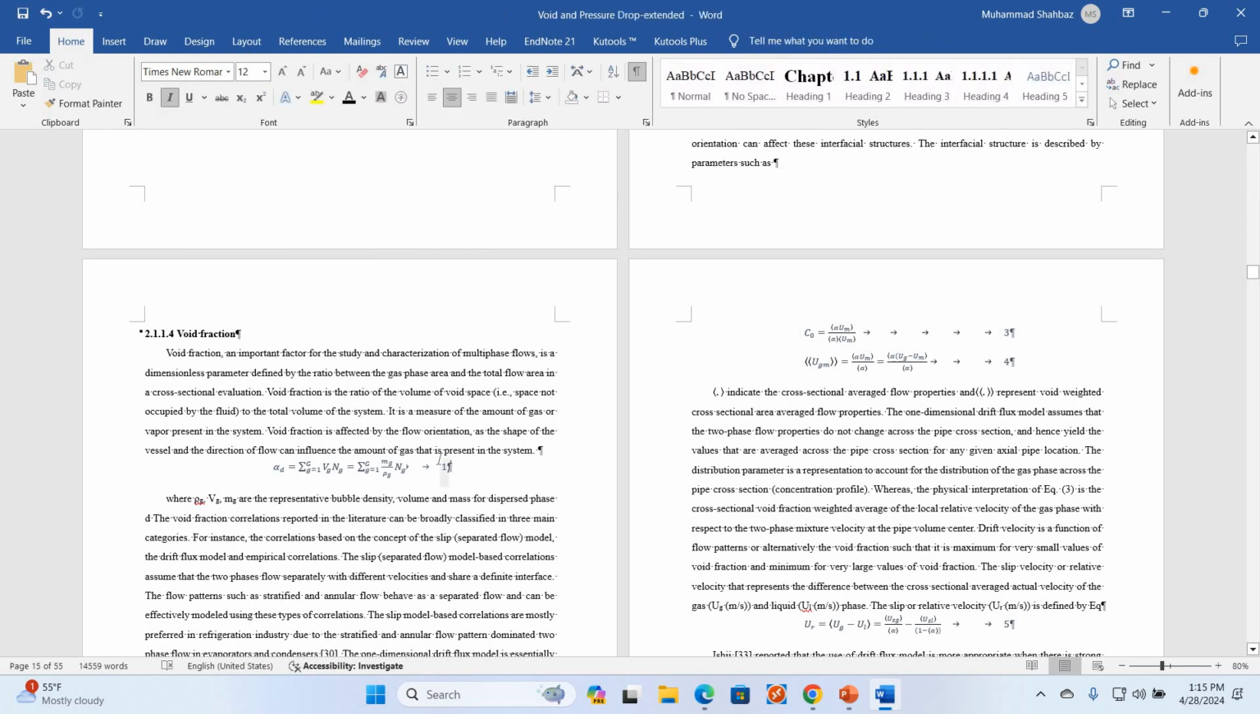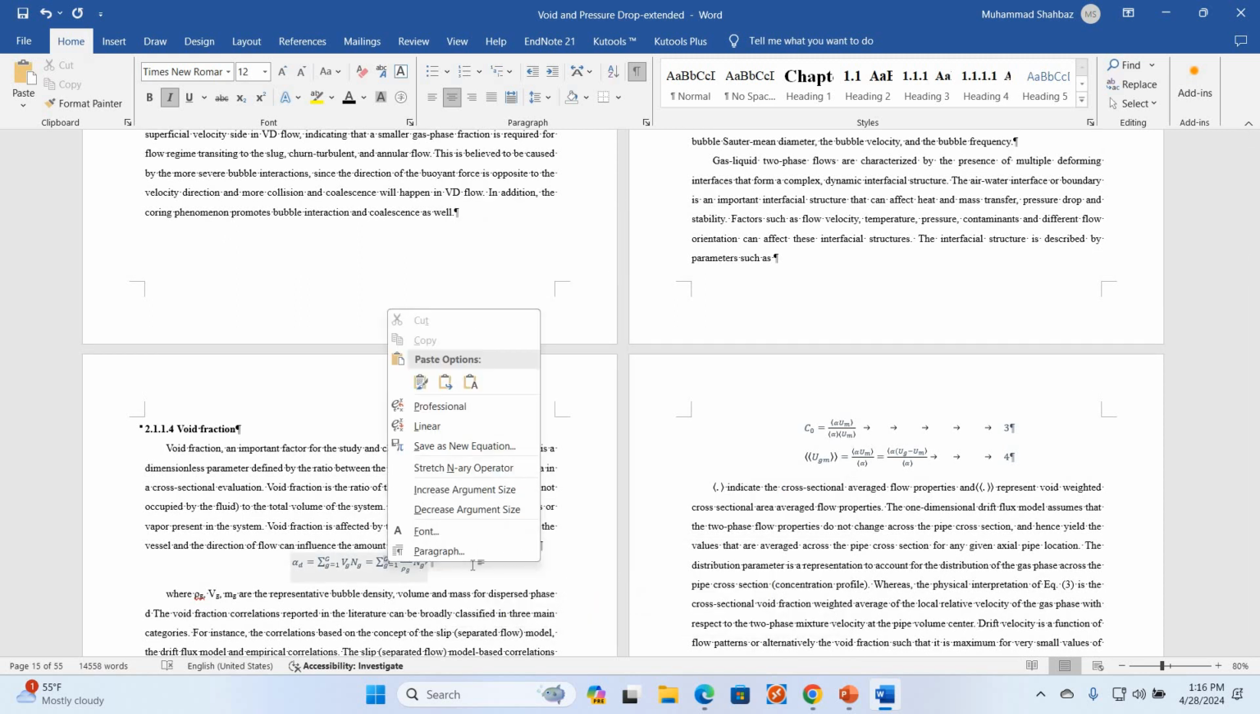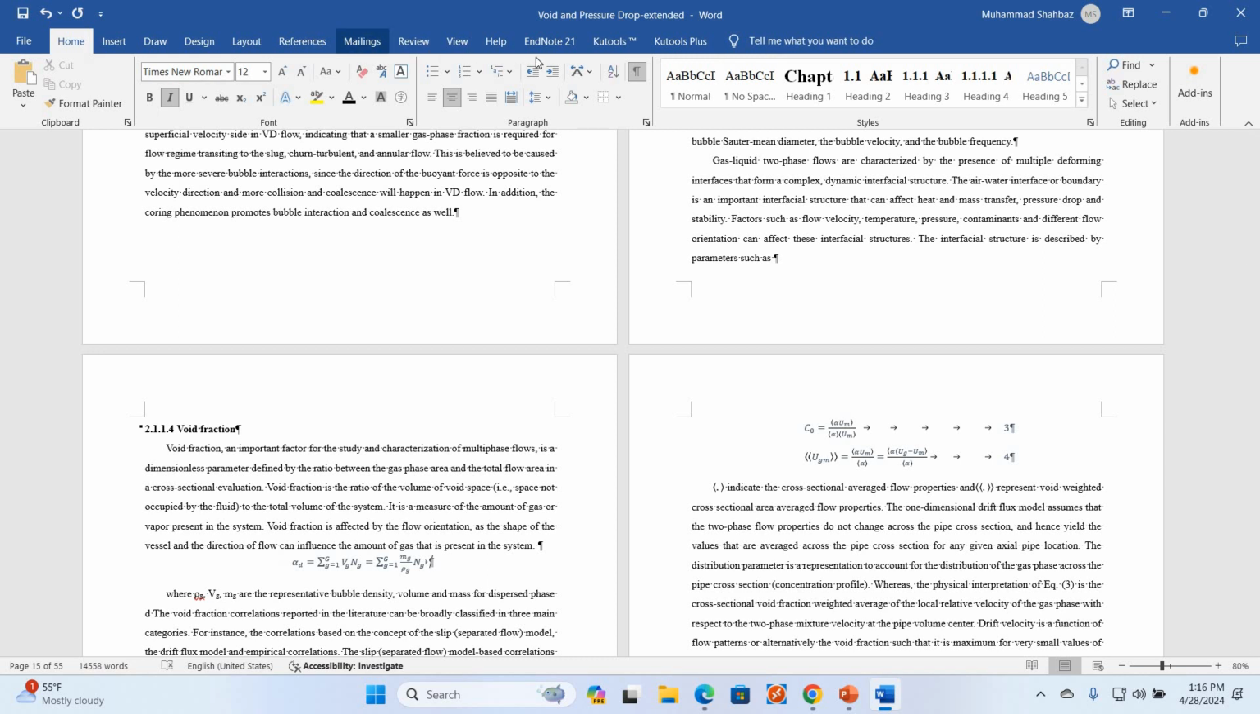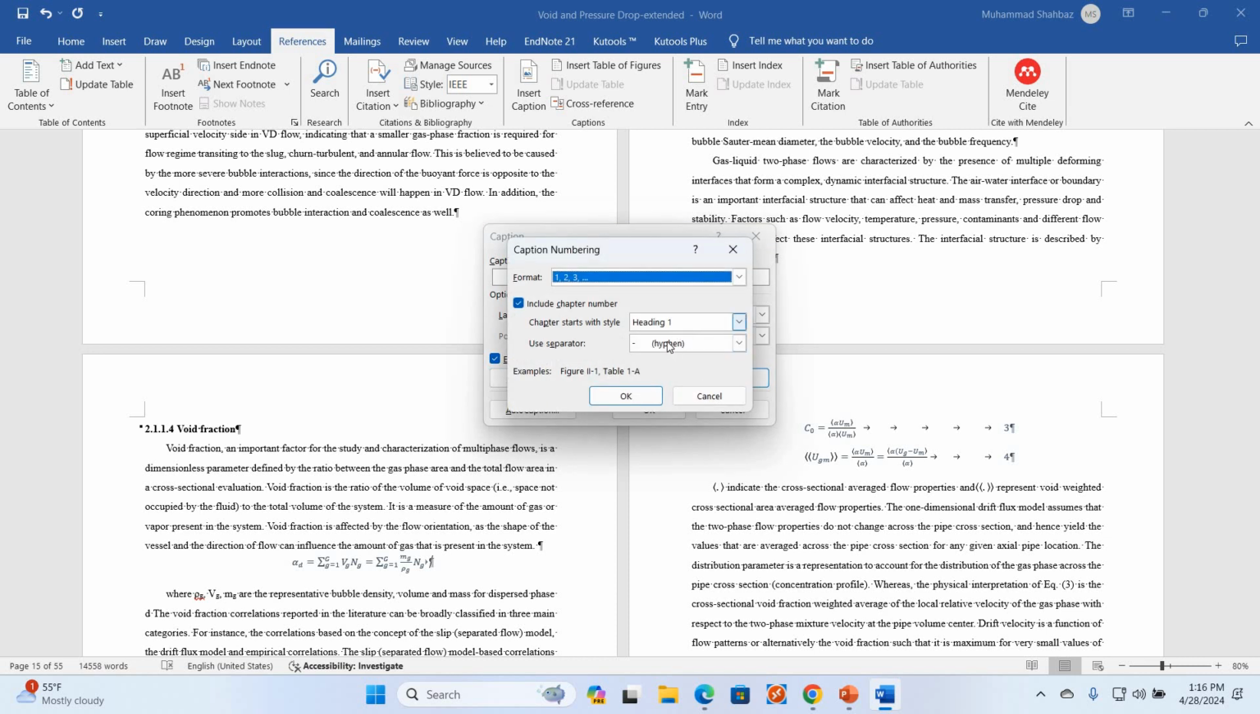Okay, for the equations, first of all we need to number that equation. We can do this by going to References, Insert Caption, choose equation, and exclude the label from the numbering. You can use hyphen or period for the equation, it's okay.